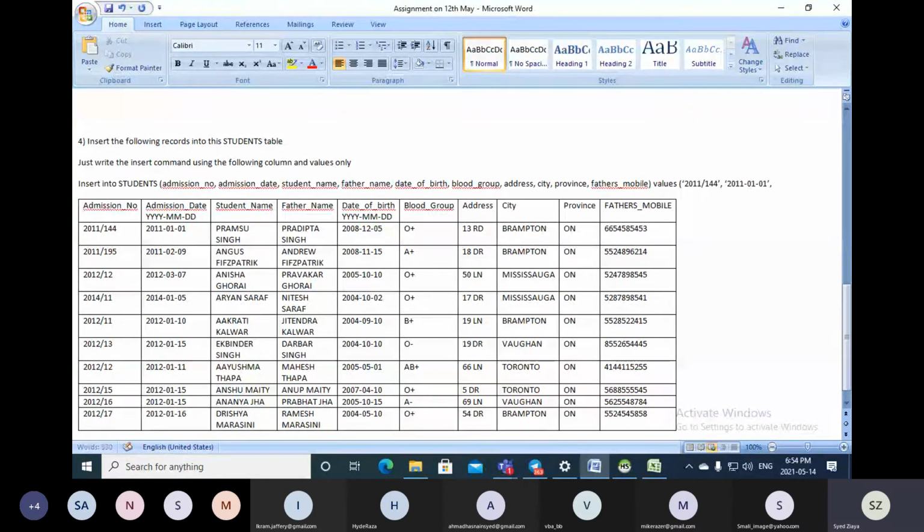See the insert command: insert into students, admission number. This is the column. Now, comma, admission date. Now we are just giving the column name. We are not giving the definition of the column here. You were typing the definition also along with it. That's why it was giving you an error there. So when you press the value, okay, second, now I put the student name as the third value here.